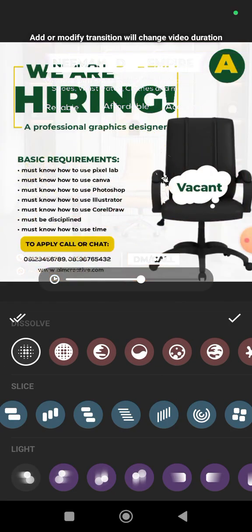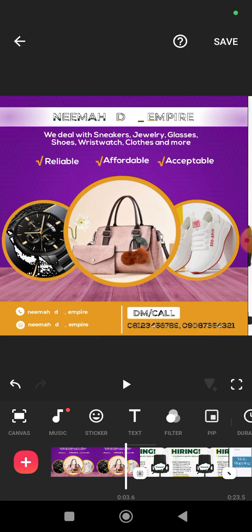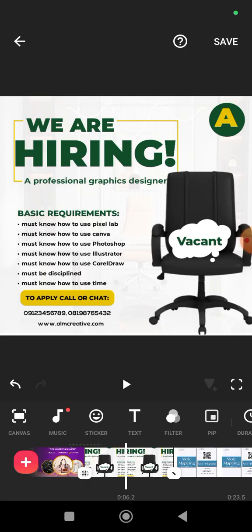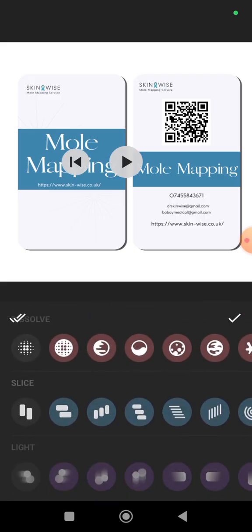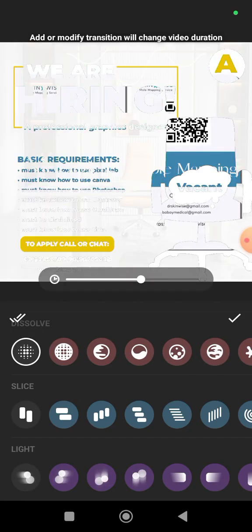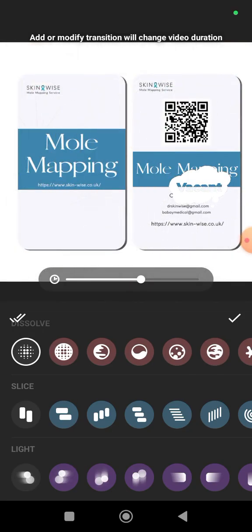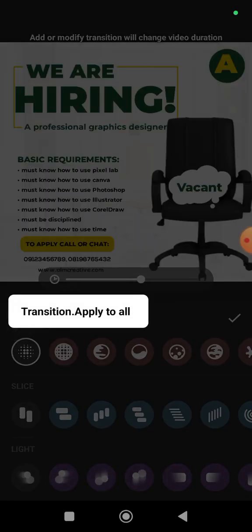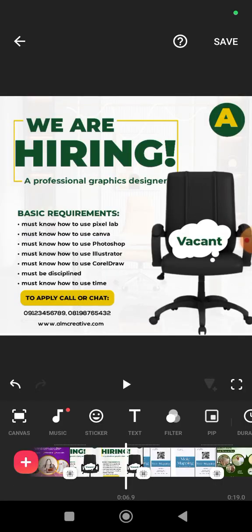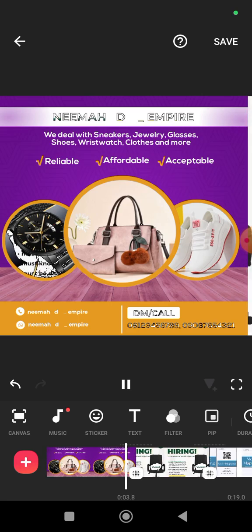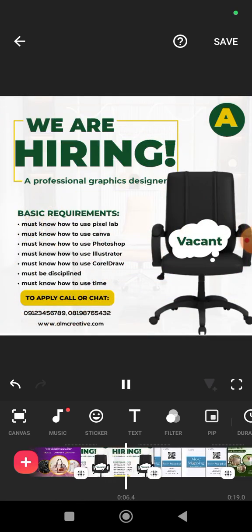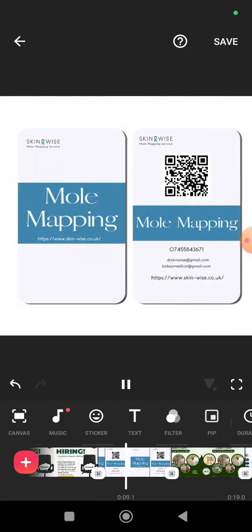Okay, if I want to apply it to only one, I'll just click here. Then if I want to apply the same transition to all the rest, I can use different transitions, but I want to use the same transition. Then I'll just go back and apply this. Then instead of clicking the one mark, you just click the double mark. Then click transition apply to all. Then let's check it out. Can you see it?